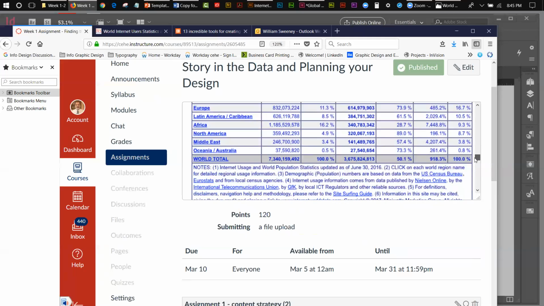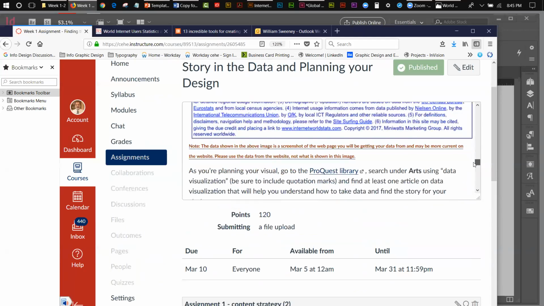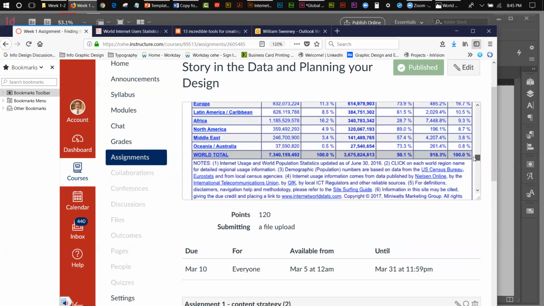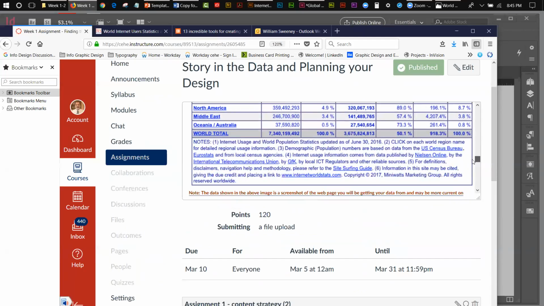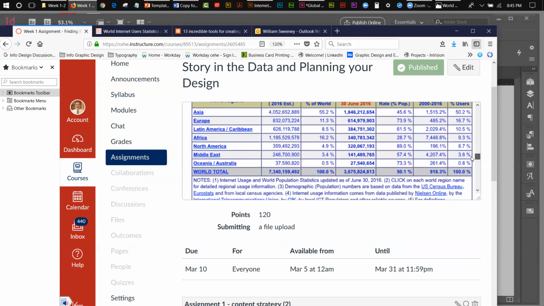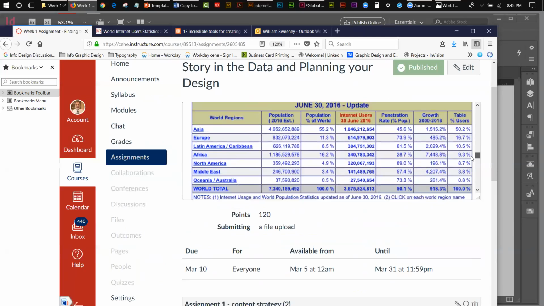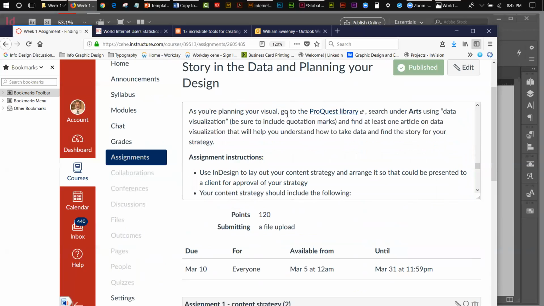So what they're essentially saying is, this is the information they want you to deal with. And as a matter of fact, just a few moments ago, that was the information I was messing around with to show you how to make the pie charts and the bar charts, correct? Right? Yeah. So you saw me make those charts. You saw how I went about making them. Part of what you're going to be doing is producing a graphic from around this information. All right. Now let's go on. As you are planning your visual, go to ProQuest Library, search under Arts using data visualization.